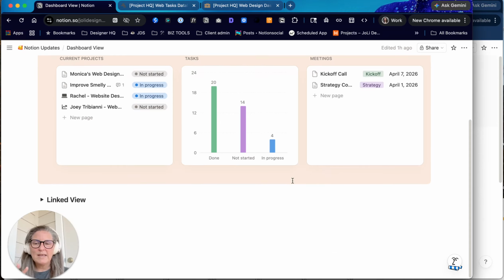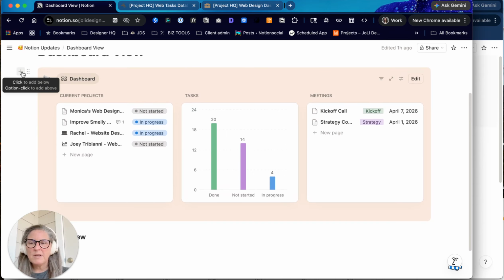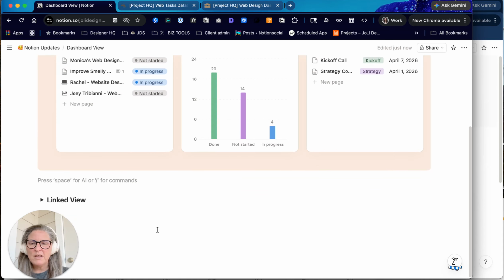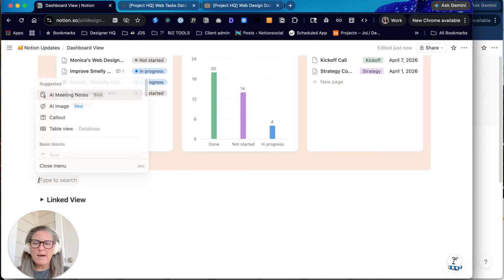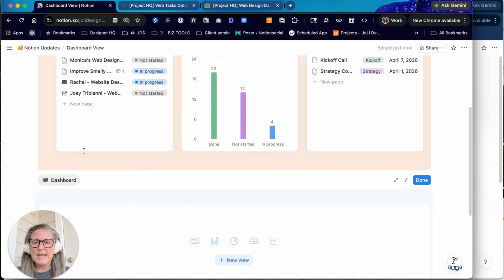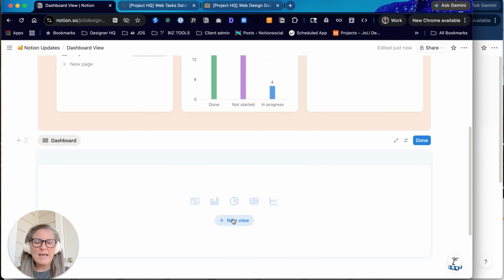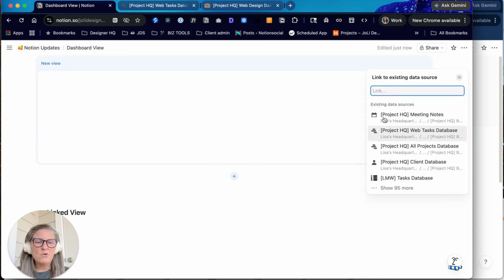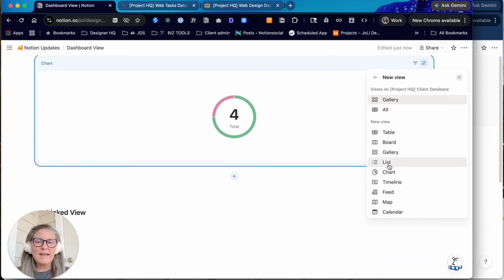So to add this, let me click the plus sign down below here. You would simply type the backslash and then start typing dashboard, click dashboard view, and then you're ready to add your view. So you just click on new view. It will ask you what database you want to pull from. So here is my client database. And in here I have 4 clients.